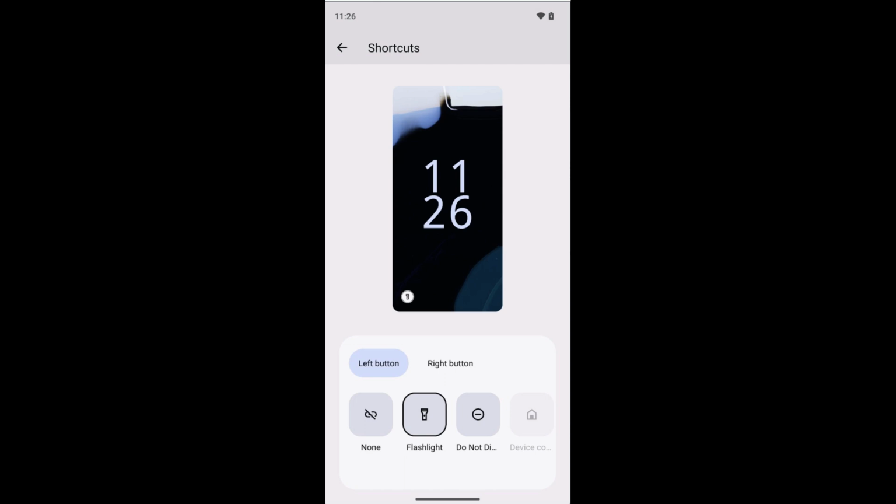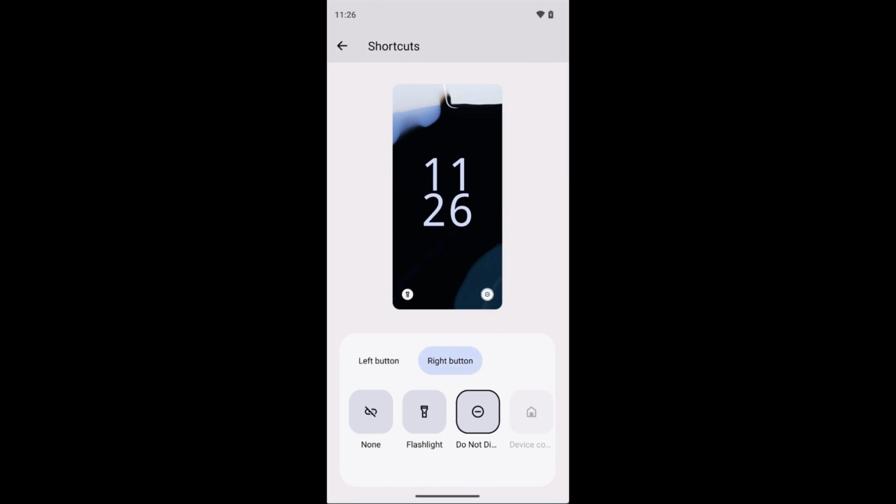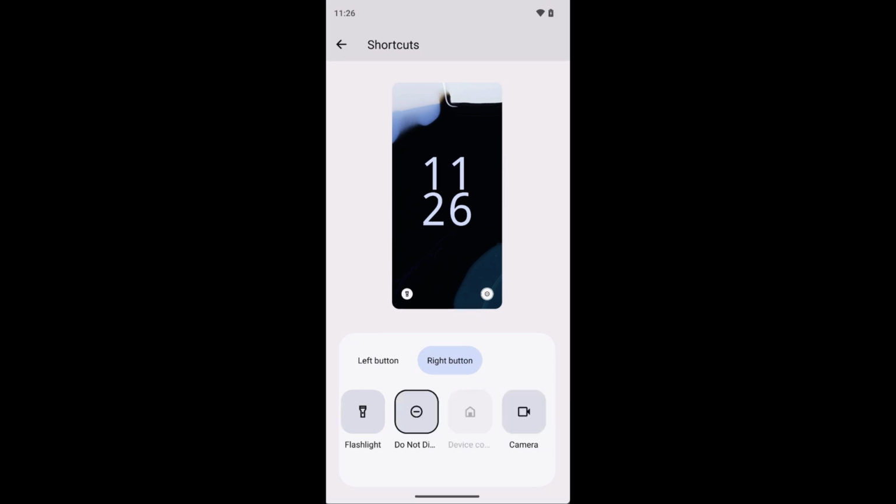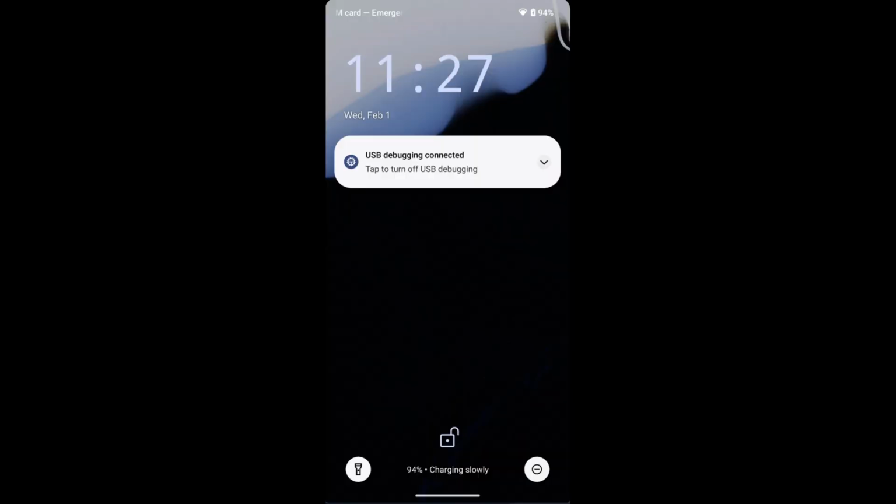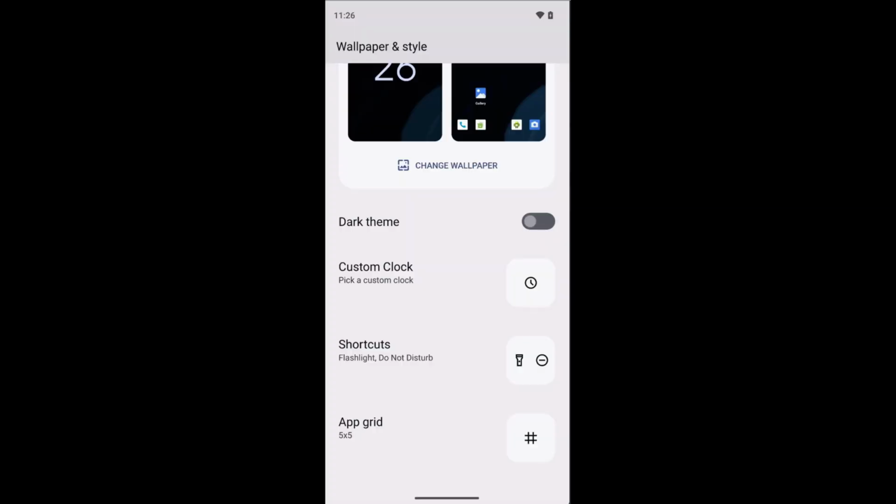Also, you can now have left and right buttons for shortcuts, and you can now add Do Not Disturb, your camera, flashlight, or nothing, as you can see, as well as device controls. So this will be nice, to actually have two sides of customizable options. You are also going to be able to see it right here. This is what it's going to look like, unsurprisingly. Nothing new in the Android world.